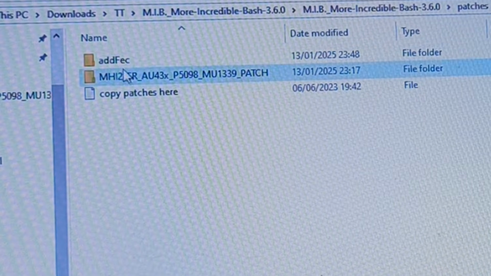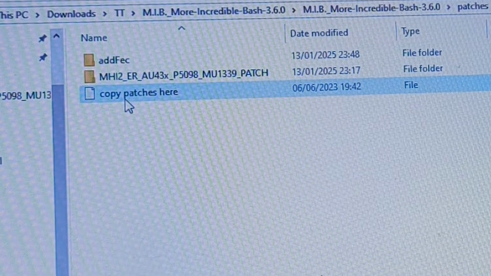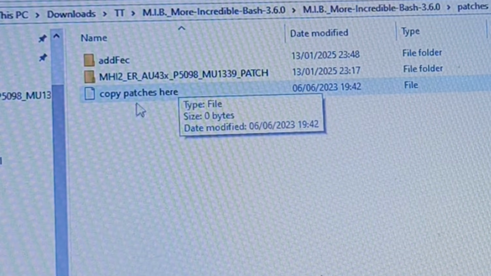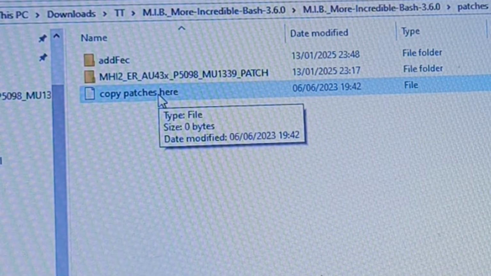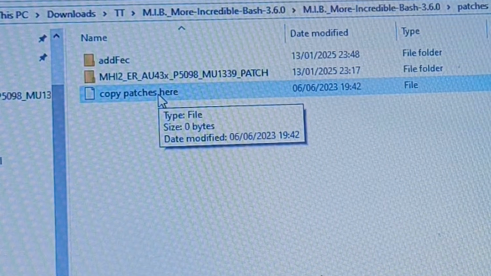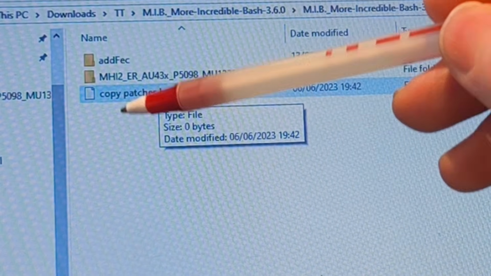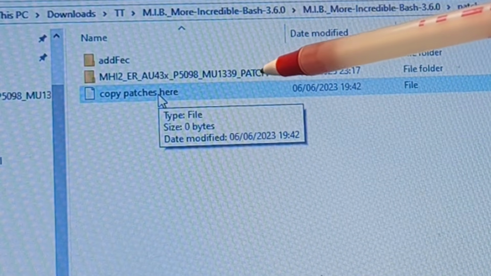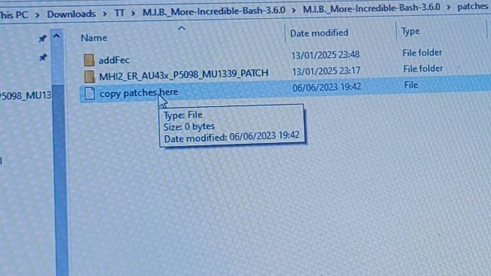What you'll have are two entries. You'll have adfec and you'll have copy patches here. Now that little file saying copy patches here is why I subsequently copied that folder there. Okay, so you will have two entries, but you need three. Let me show you how to get that third folder.